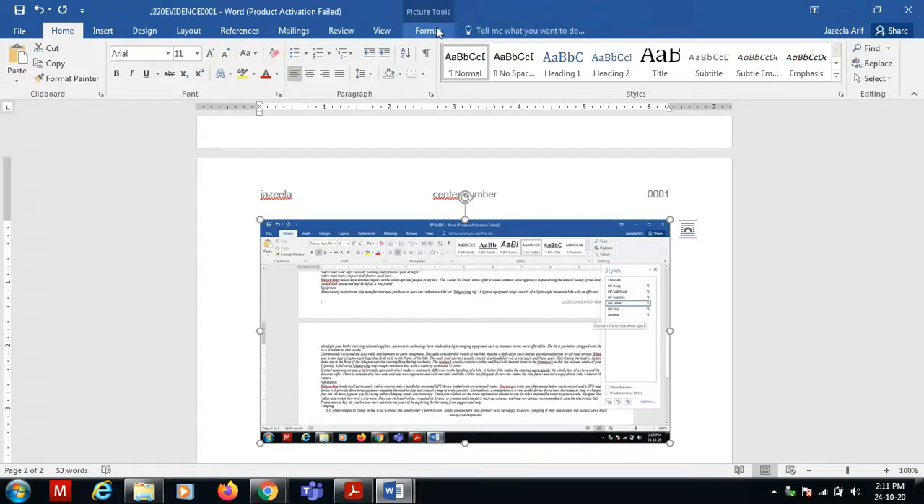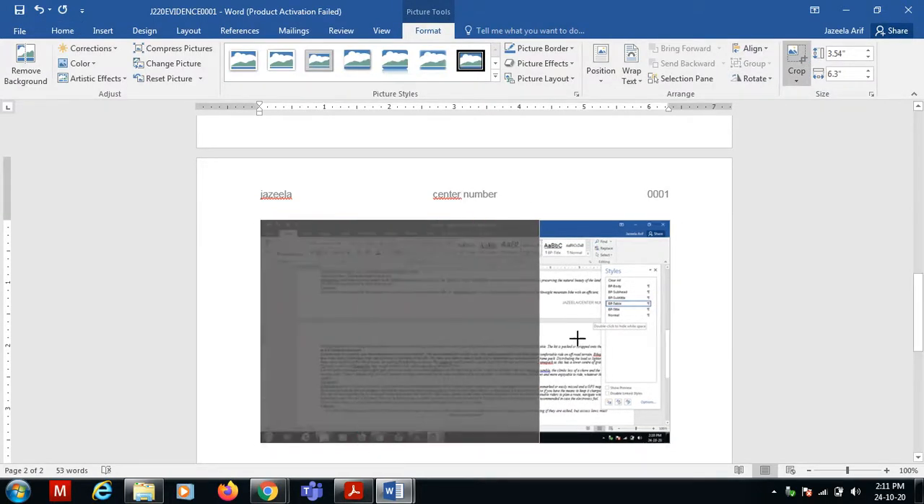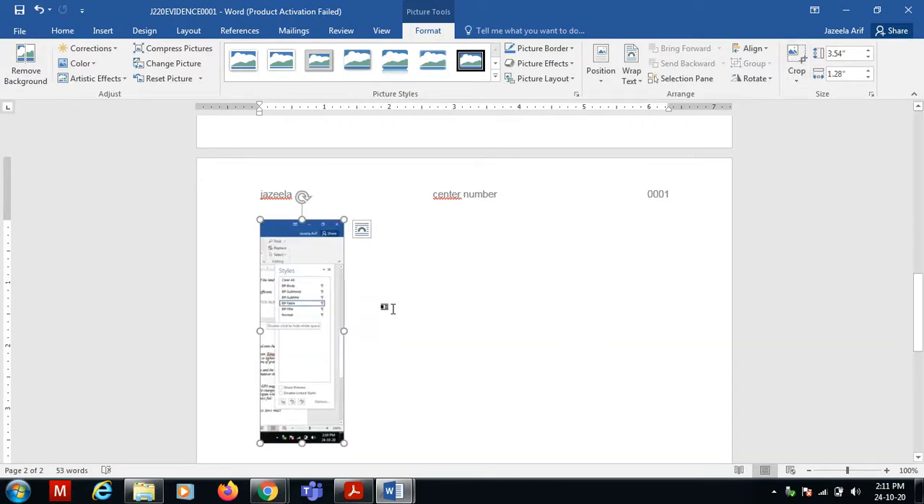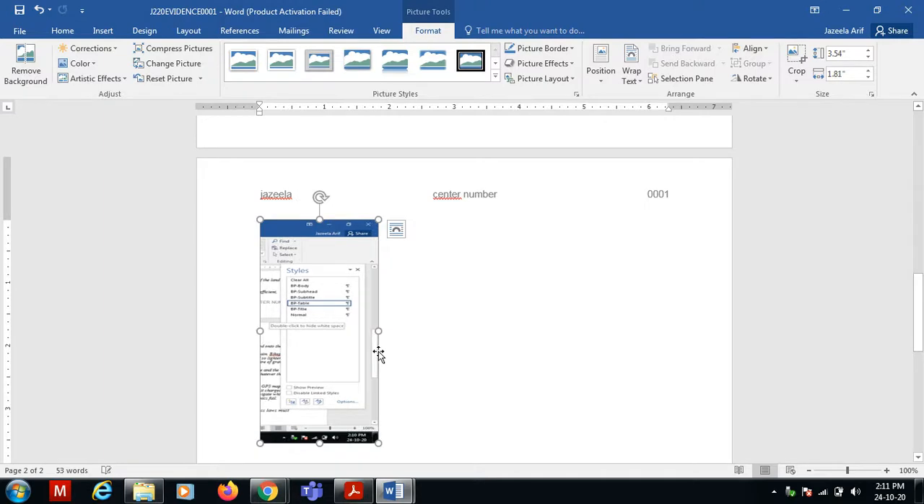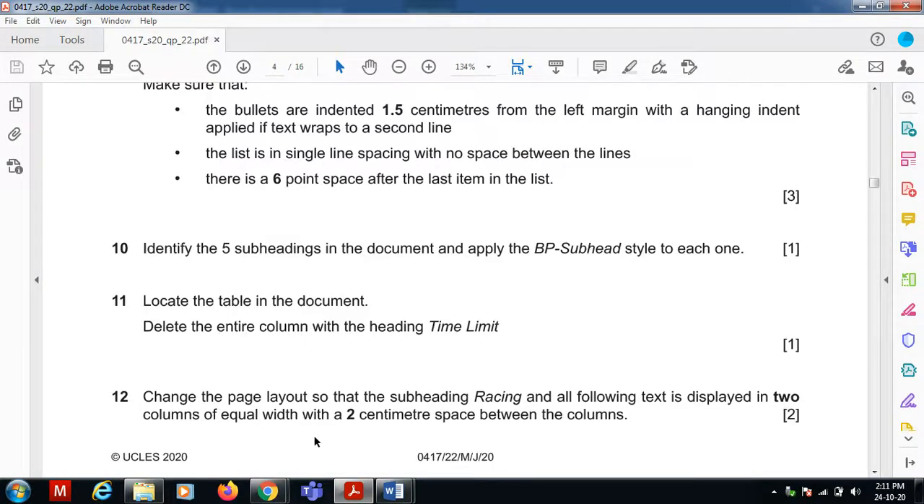And I'll show how to crop it because I don't need the entire screen. I just need these custom styles that I created in my document, and I can elaborate. Now the next one is question number 6.